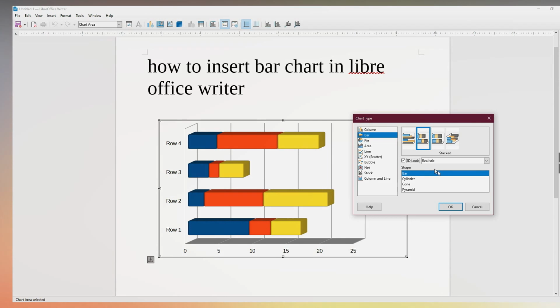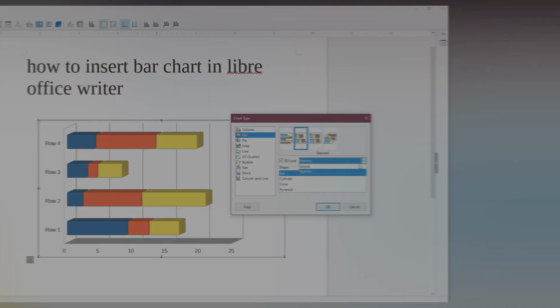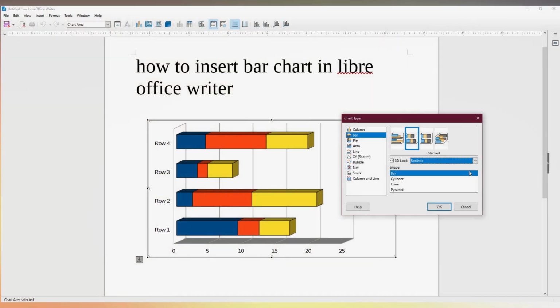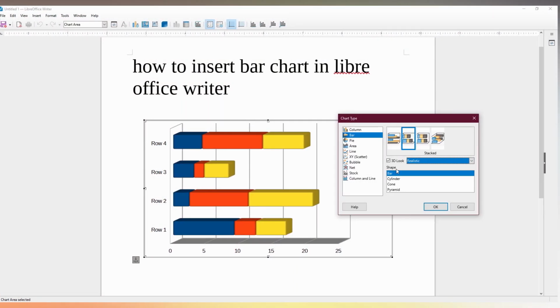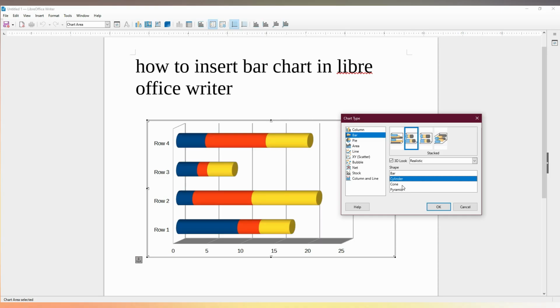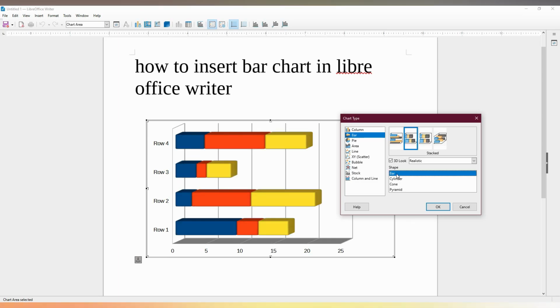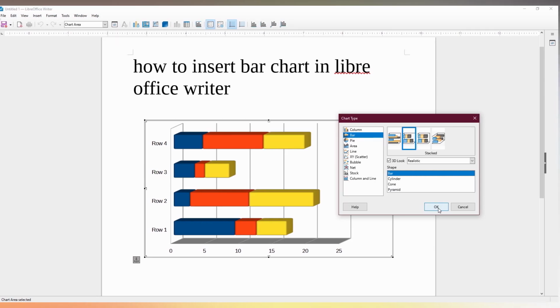And in the 3D look you have two options called realistic or simple. I'll just go with realistic, which actually looks great. Then in the shapes you have options like cylinder, cone and pyramid. So it's actually a fully customizable bar chart. It's actually looking great too. So this is how you insert a bar chart on your LibreOffice site.